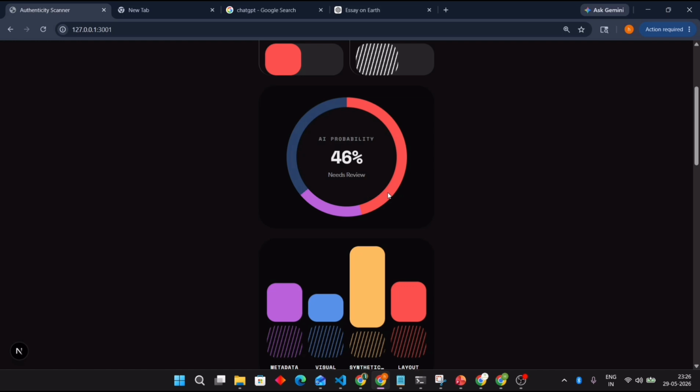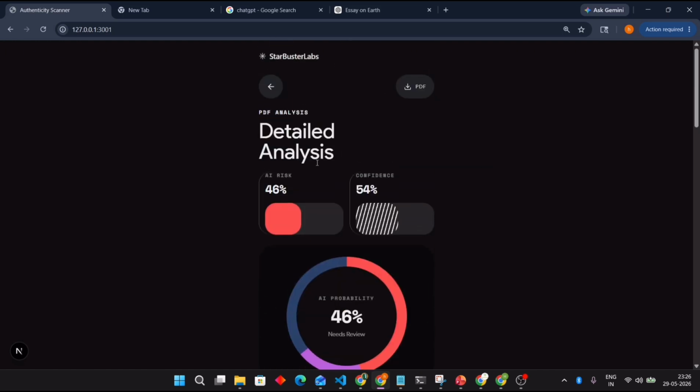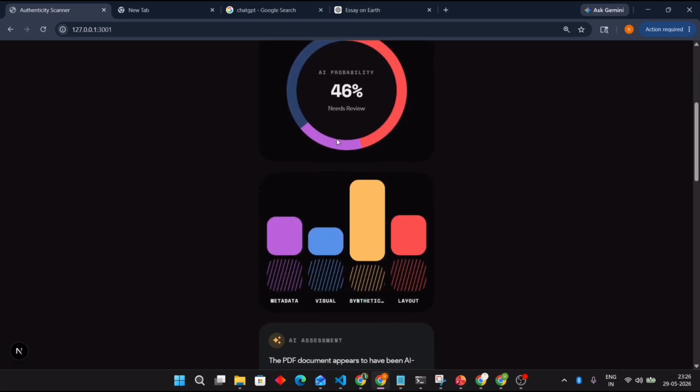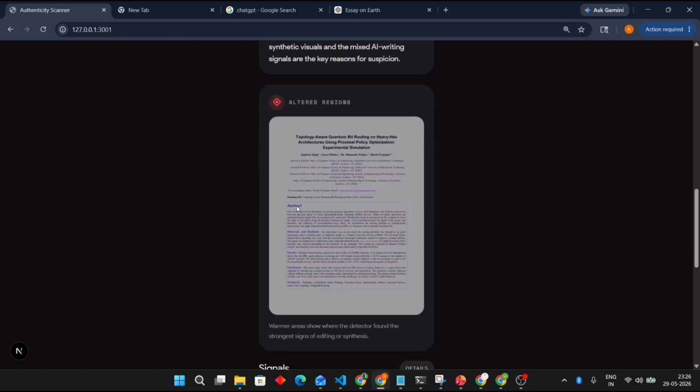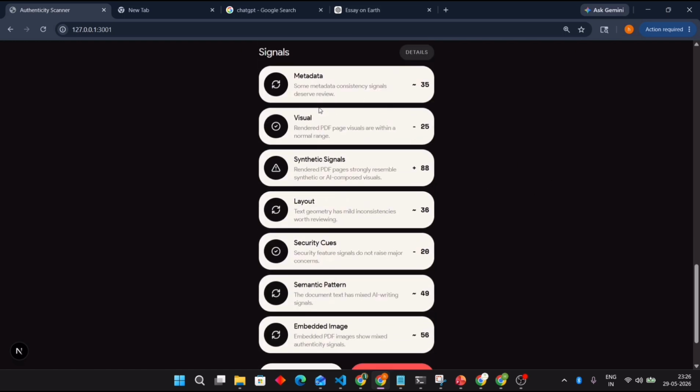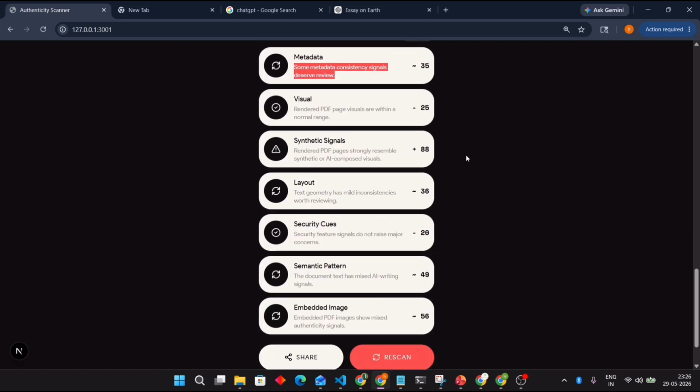Now let's move to PDF analysis. When a PDF is uploaded, it analyzes the document structure, examines embedded images, processes textual content, and combines all the findings into a single forensic report. The output includes a consolidated authenticity score, a summary of findings, and an explanation of any suspicious patterns detected.